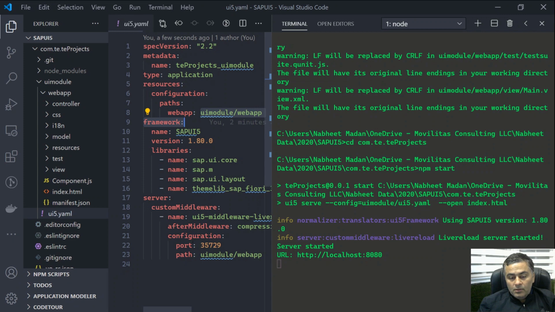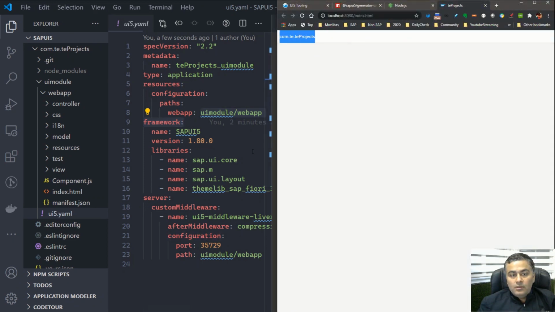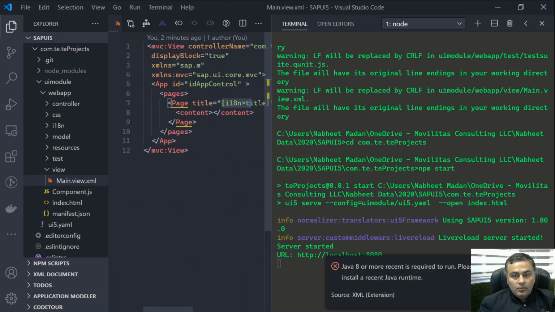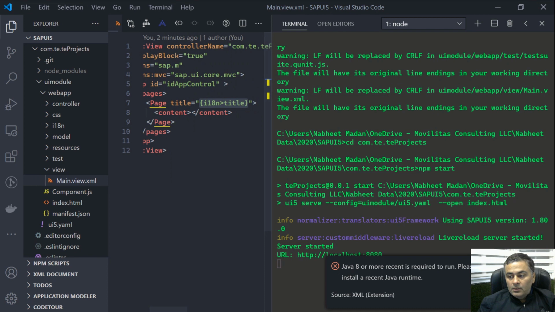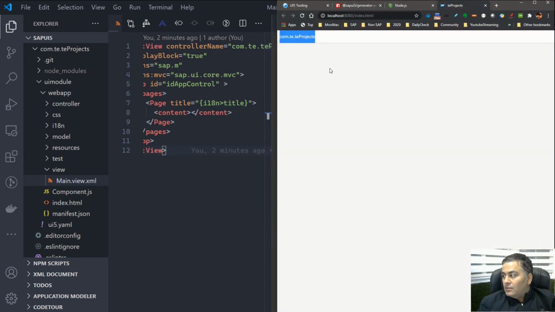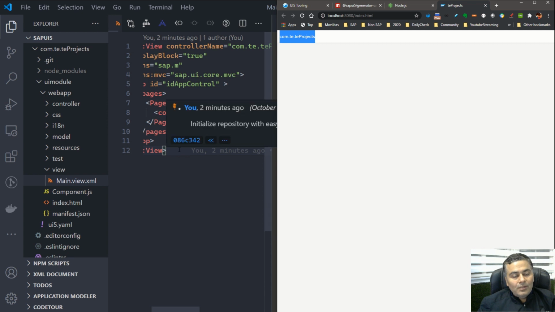And let's then look at this, right? What it has opened. So you can see this. It's nothing but a basic view with a title, which is here coming from here, right? And so I think our setup is good, and we can start building our different projects.